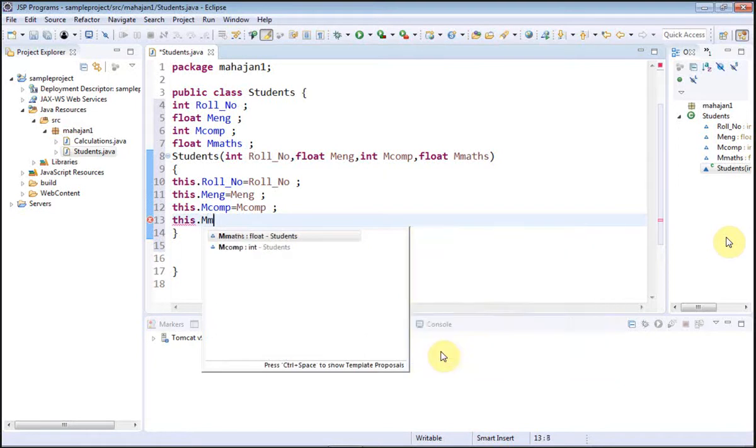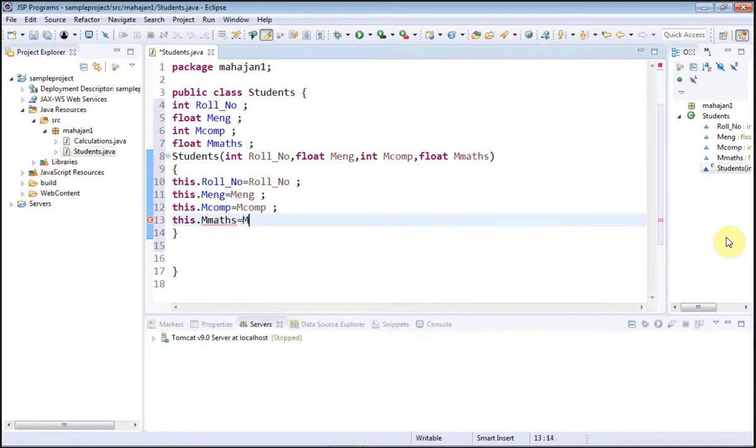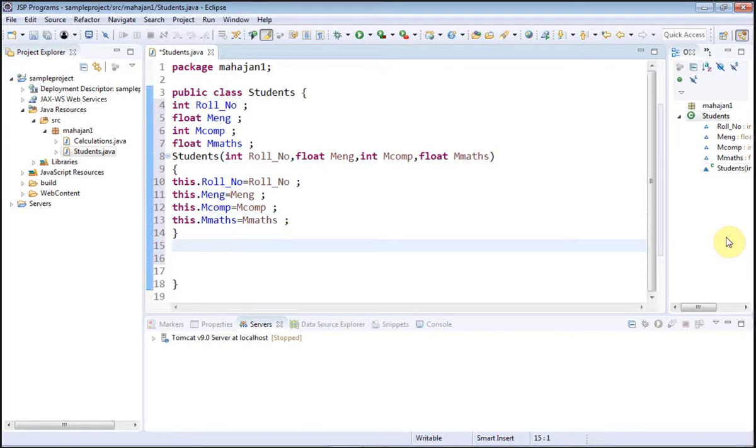Lastly, this.mmaths is equal to formal parameter mmaths. Okay, this is the end of the constructor. Now I want to have a method which will be calculating the percentage of marks. Let me give the comment about this, that this is a constructor. Okay, so here I am going to have a method which is supposed to calculate the percentage of marks.